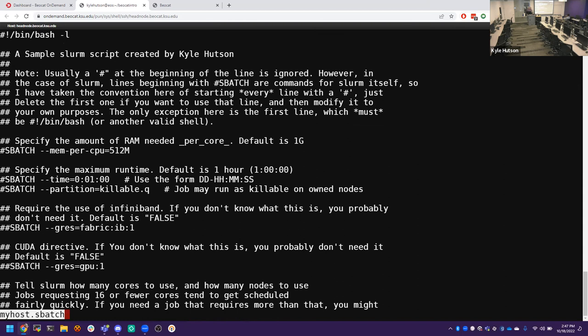First of all, any line that starts with a pound sign means ignore this when I run it. But the first line is special in a shell script, and that tells you what interpreter you're using. In this case, it's bin bash dash l. We call this a shebang. It used to be the hash, and then they called the exclamation point the bang, so that became a shebang.